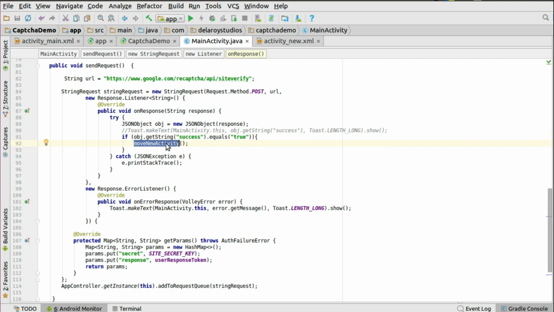So that's just it. And now on the response error listener, you have to override this response as well, and you could toast that, or you could log it to know the kind of error that was triggered from the Volley error, by calling error.getMessage. With this, you'll be able to know.